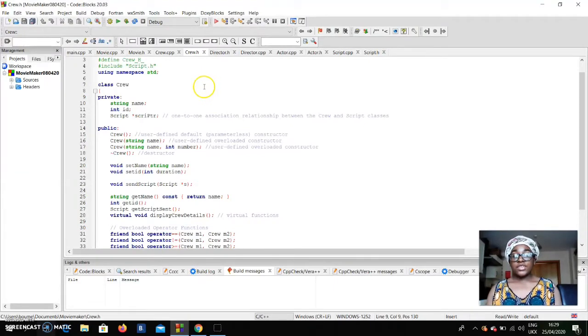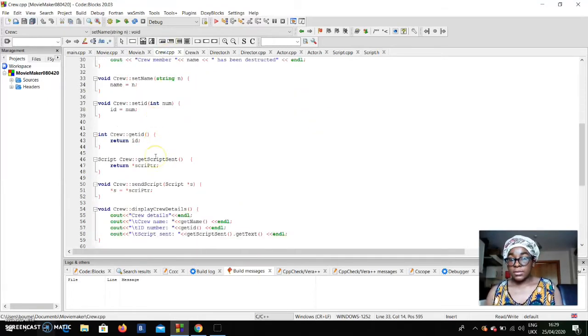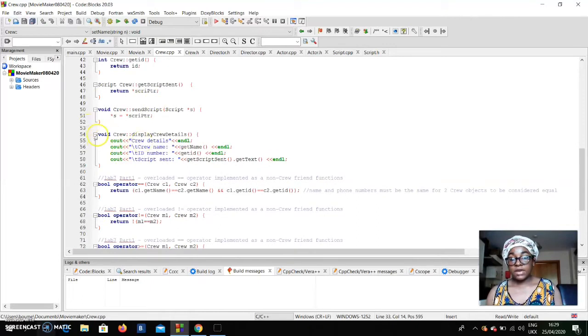We are in the crew header file, and we are going to create a virtual function called display crew details. So here is the virtual function that we created. It's highlighted there. That function is mainly, if we go in the CPP file, we can see what that function is doing essentially. It is just showing the crew details: the crew name, the crew ID, and the script that was sent by that crew member.